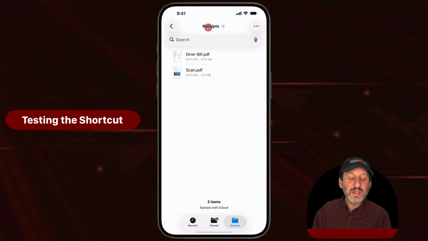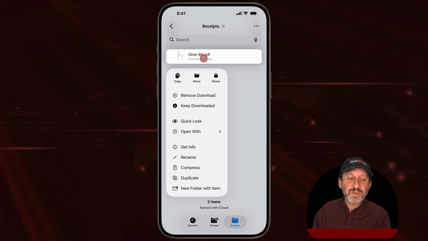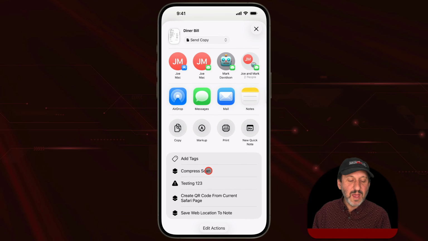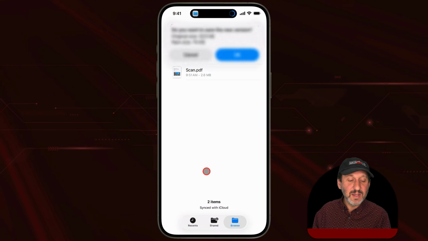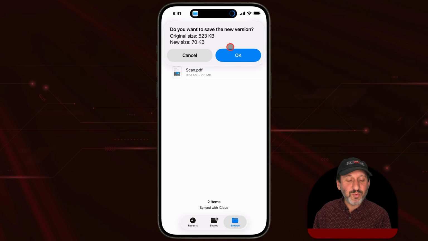So here in the Files app, I've got that receipt folder and I've got this bill right here. Let me tap and hold it, and then I can go to Share. And then if I scroll down a bit, I'll see Compress Scan. I'm going to select that, and then it'll do the compression, and you can see here it will give me the original size and the new size. And you can see the savings are impressive.